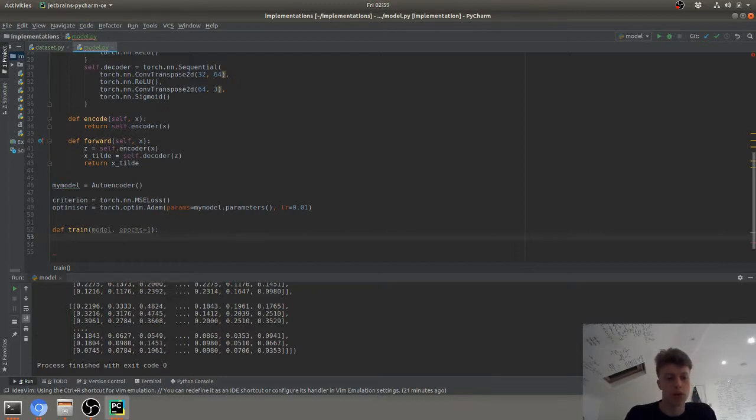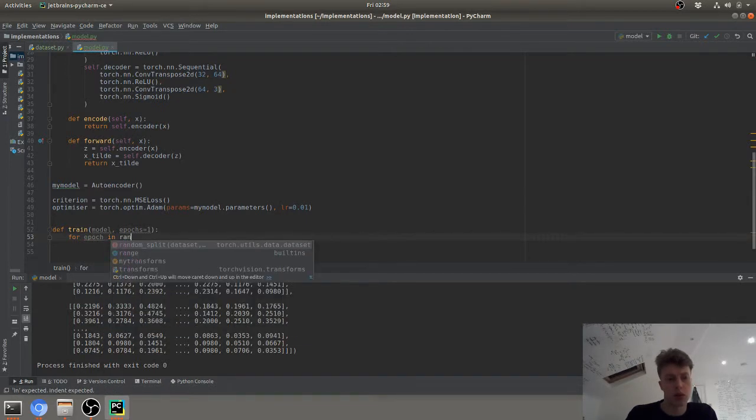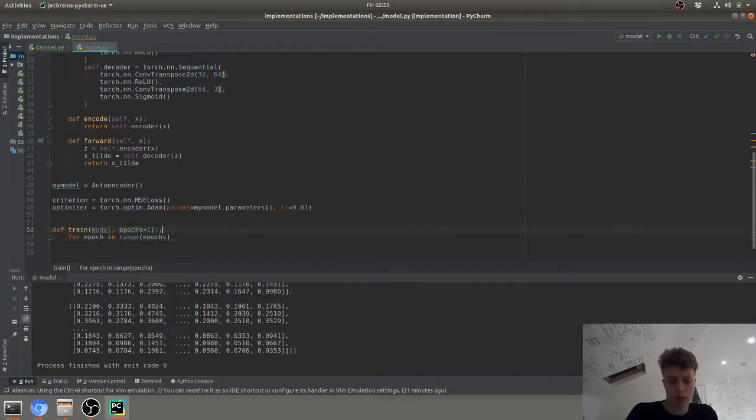So now we're going to go through that data set. We're going to say for epoch in range epochs. That is for every number in the range up to 1 in this case. If it were 10, then this is going to go first iteration 0, 1, 2, 3, 4, 5, all the way up to 9.